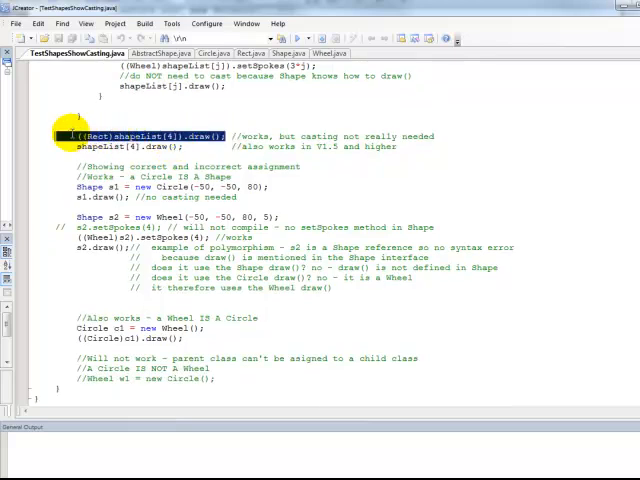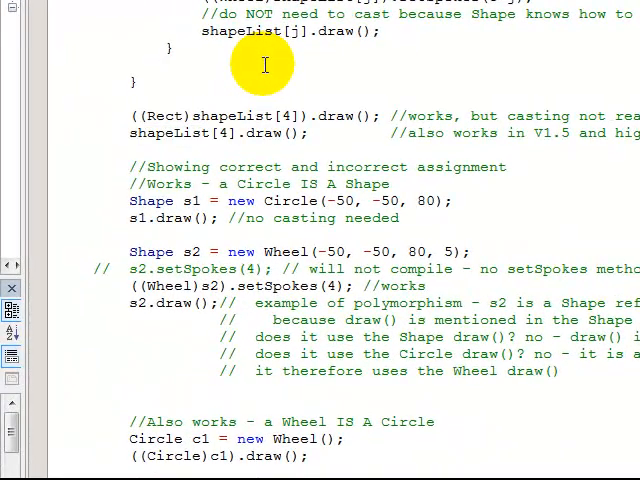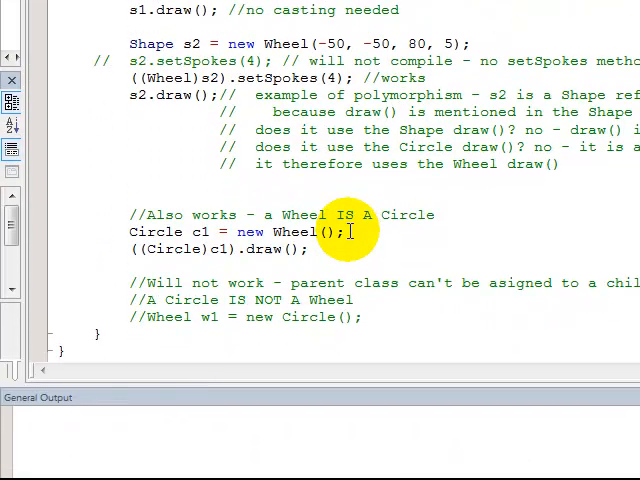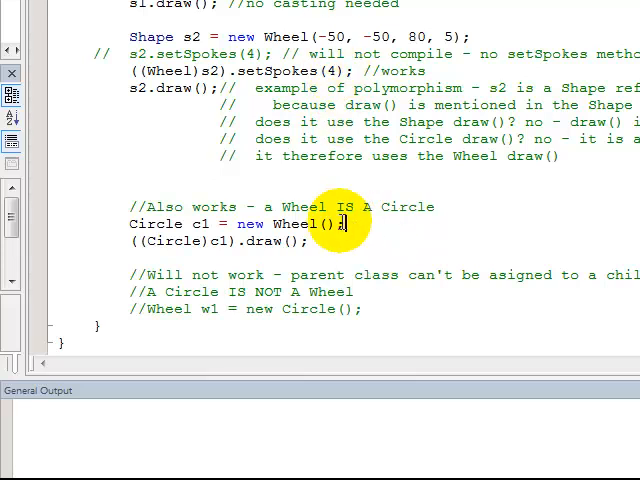You can cast when you don't have to cast, and it's not going to be a syntax error. This is fine because it's exactly the same example as it was up above. Shape list of 4, we ask it to draw. Shape list of 4 is a shape. We reach up and see that its draw is declared. It's a rectangle, so it draws like a rectangle. Works just fine.